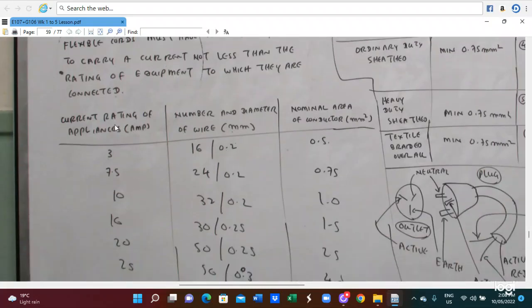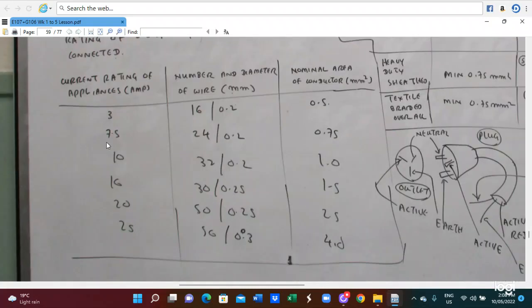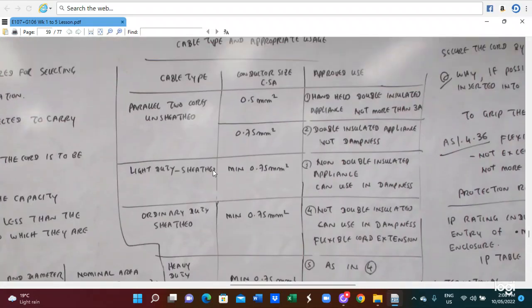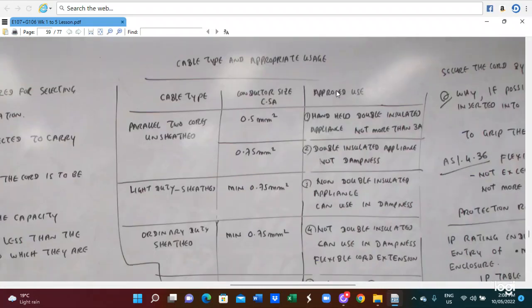So here is the current rating of the appliance, this is the number and diameter of the wires, and this is the nominal area of the conductor. So those are in this table. Here we see the cable type and appropriate usage. So this is the cable type, parallel two core, in this case the conductor size will be 0.5 mm², 0.75 mm².